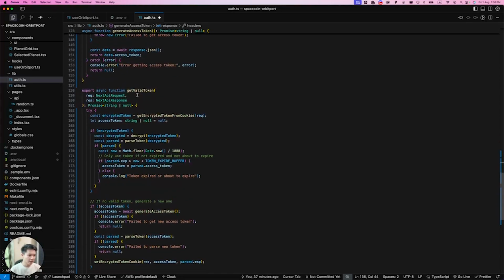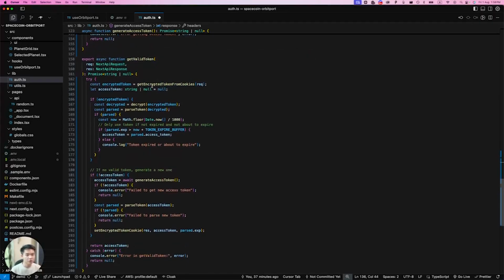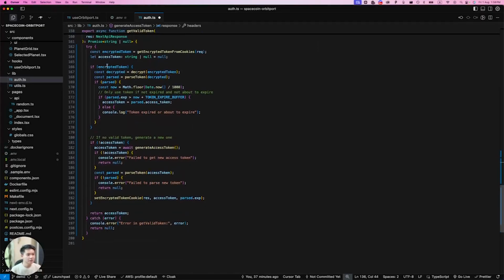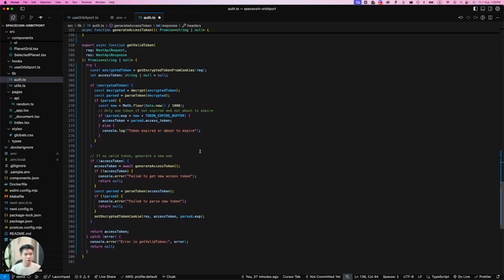And then once you have that, this is just a helper function that basically gets the encrypted token from the cookies. And if we have an encrypted token, we can decrypt it and also parse it and use that access token in order to call OrbitPort API.